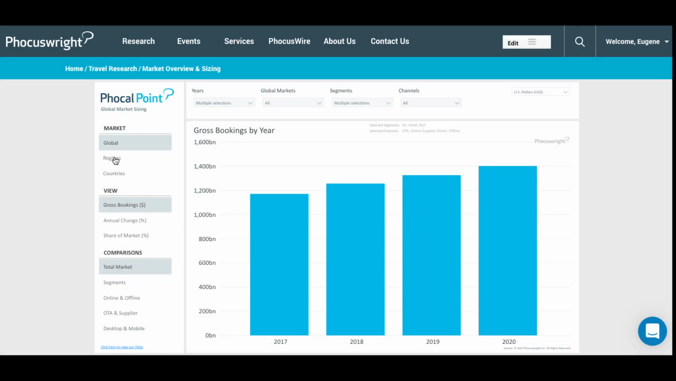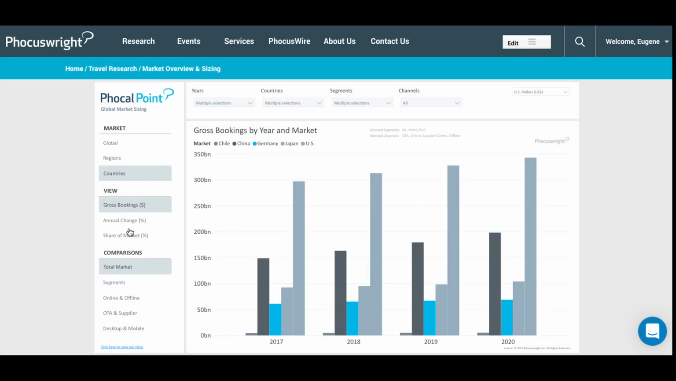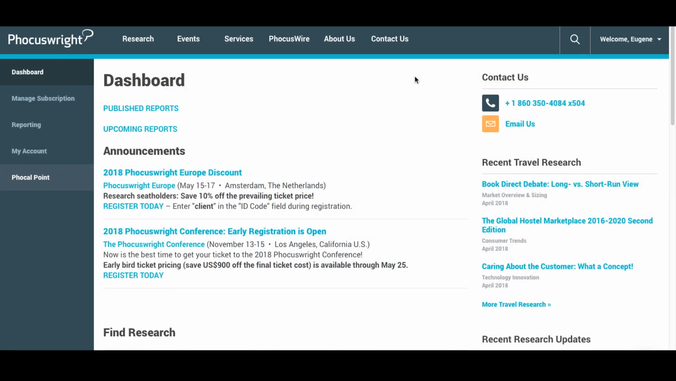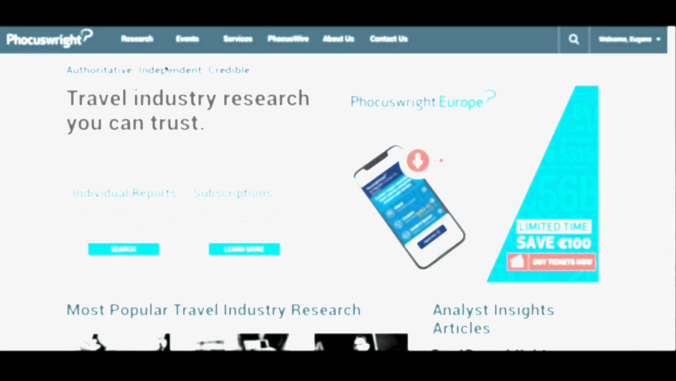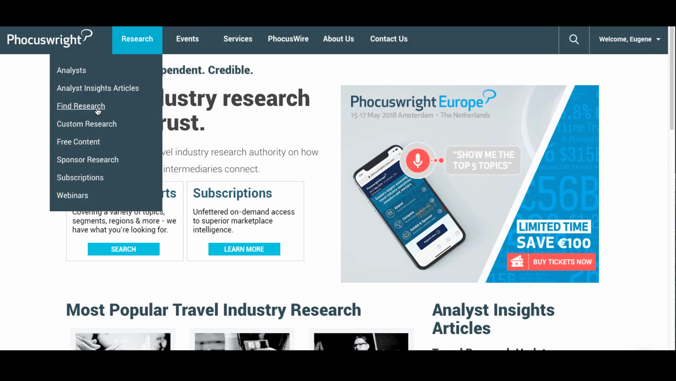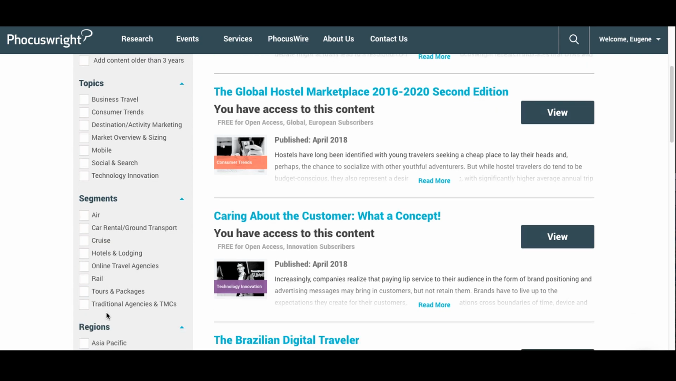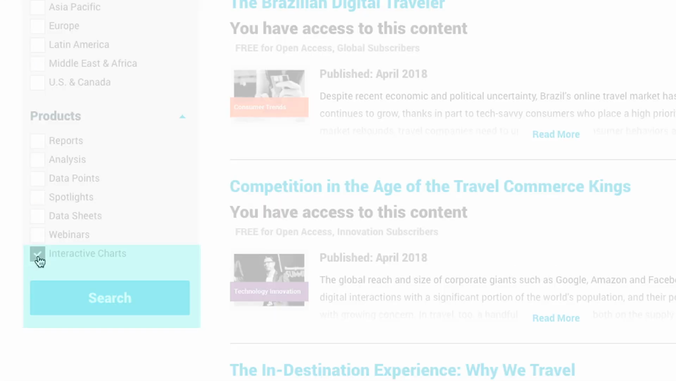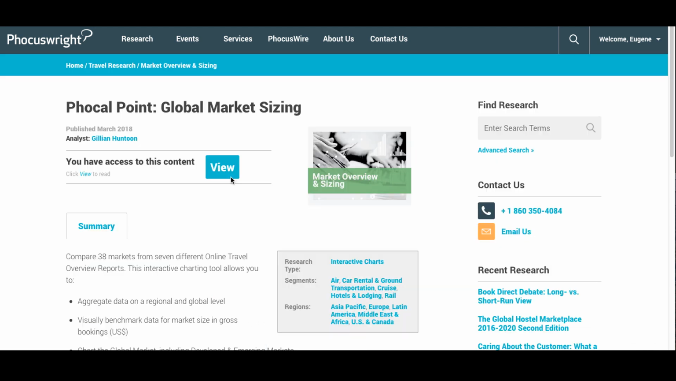As an open access subscriber, you have full access to our entire research library, including our recently relaunched data visualization platform, Focal Point. To get started, you can access Focal Point either by clicking on the link in the left nav of your dashboard page, or by searching for interactive charts on our content search page. As we continue to add more country interactive charts, they will show up with this filter.